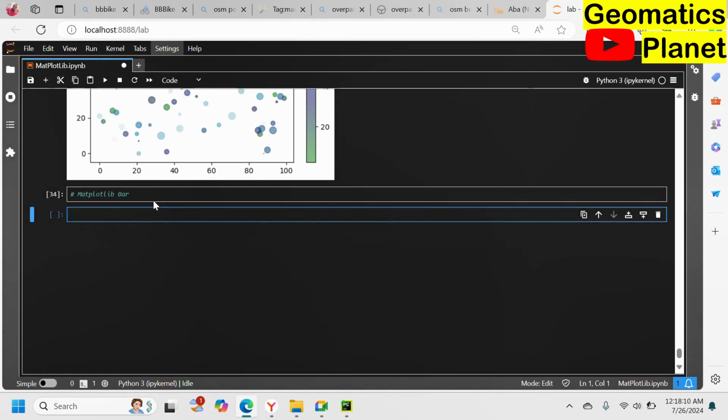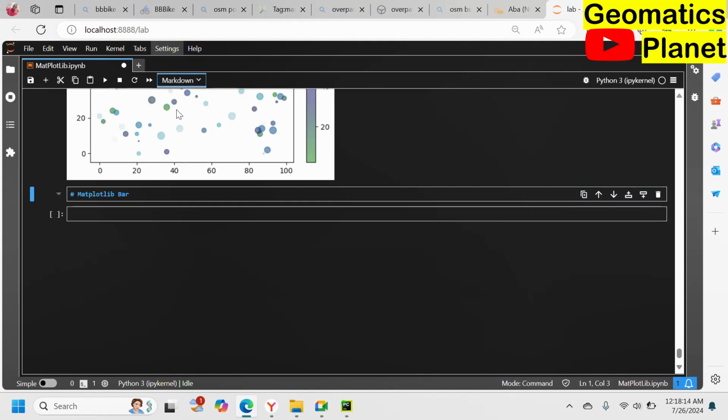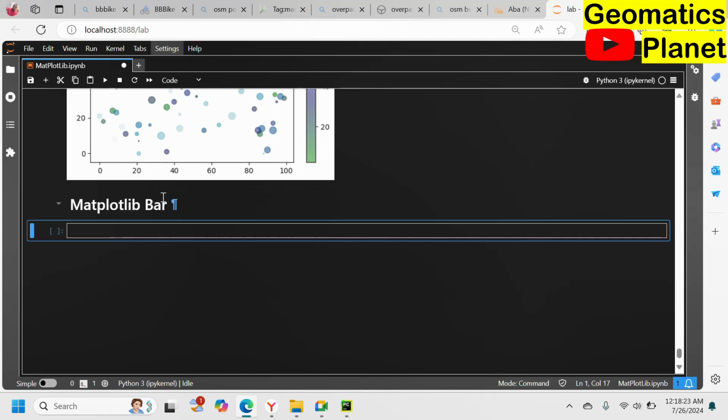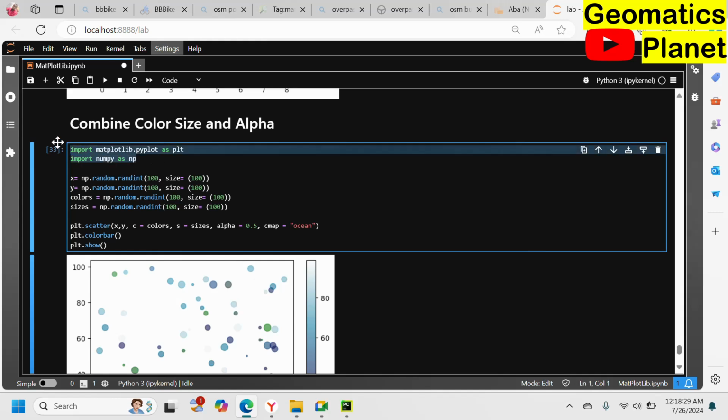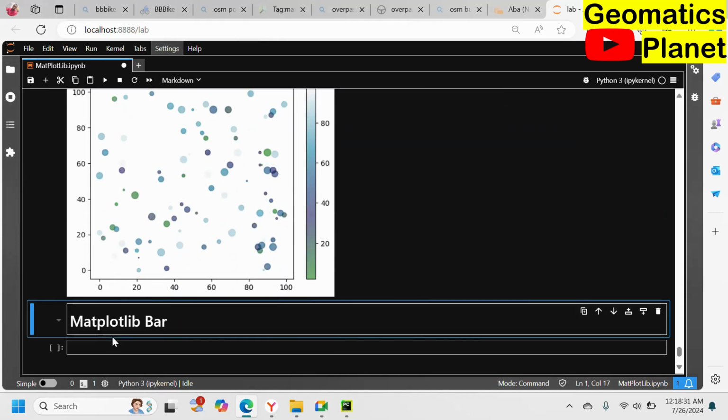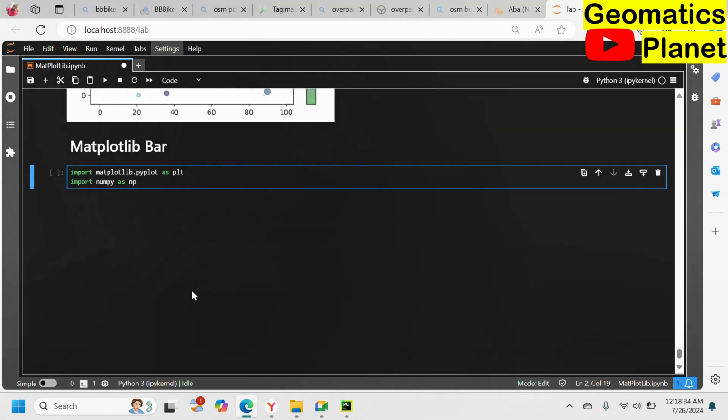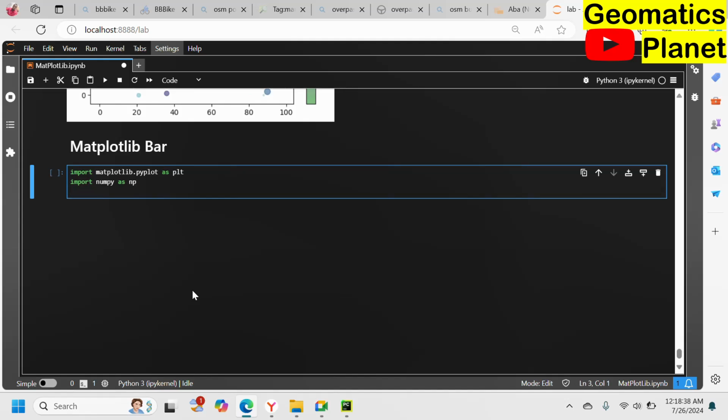Sorry, I'm going to change this from code to markdown. So I'm going to change this into markdown, and then in plotting a bar, we are going to still use the same way we are still using here. We import the modules. The only difference is that in plotting the bar, we are going to be telling what is going to be in X and Y.